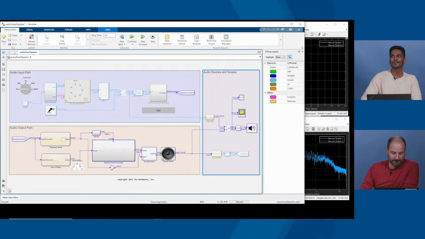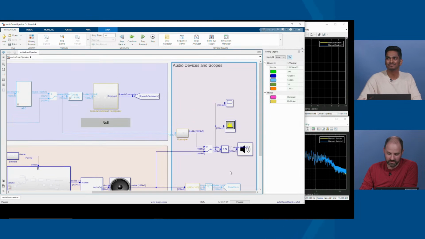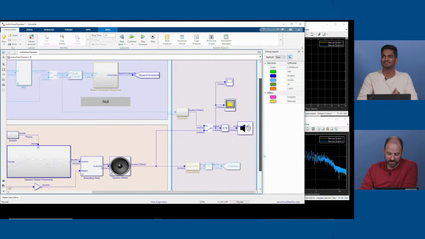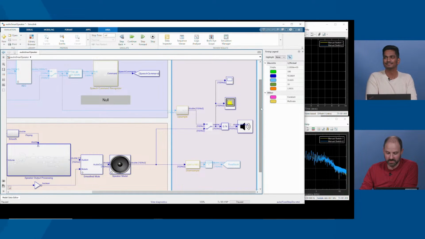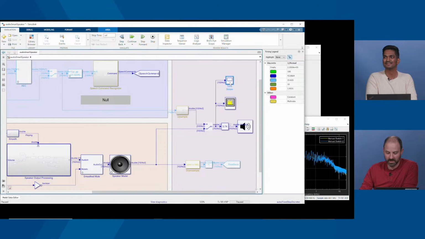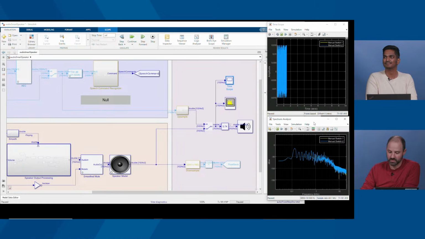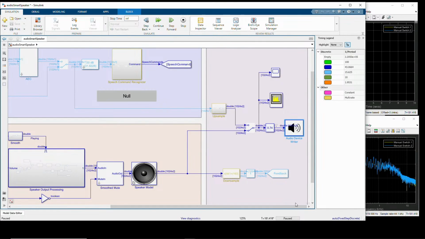Okay, so let's quickly talk about the device scopes. This whole top right-hand side, from top to bottom, is the section that we're calling audio devices and scopes. A scope is one of these things, and if I close these, I can always reopen it just by double-clicking on that scope in the model. I've got the time domain, the spectral domain, and the device writer, which is the inverse of my microphone. It's playing back the audio that we've all been listening to the whole time.